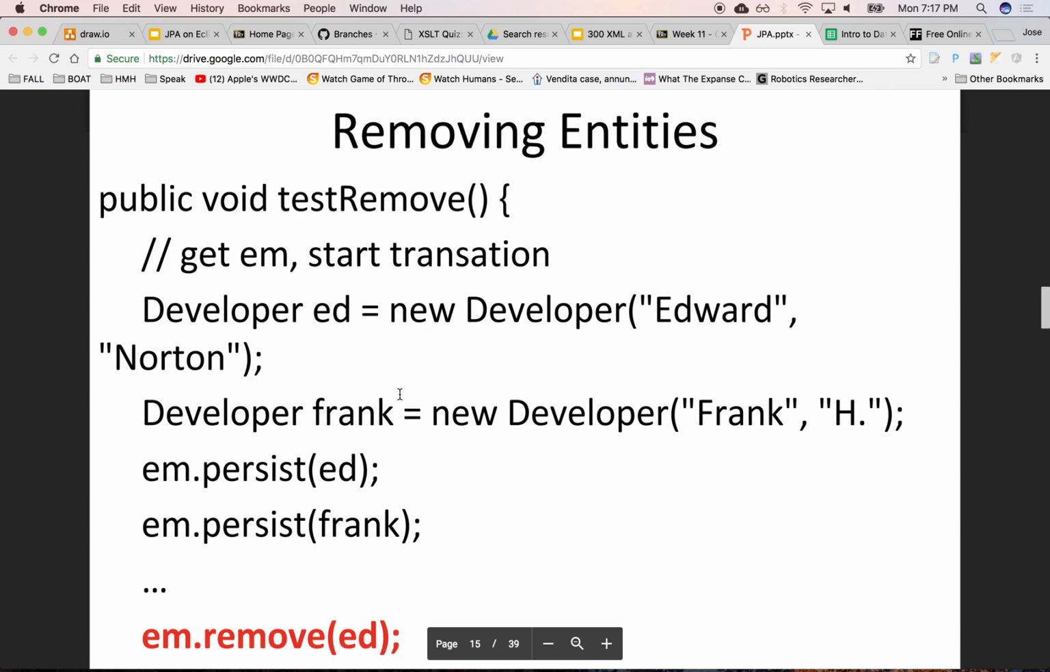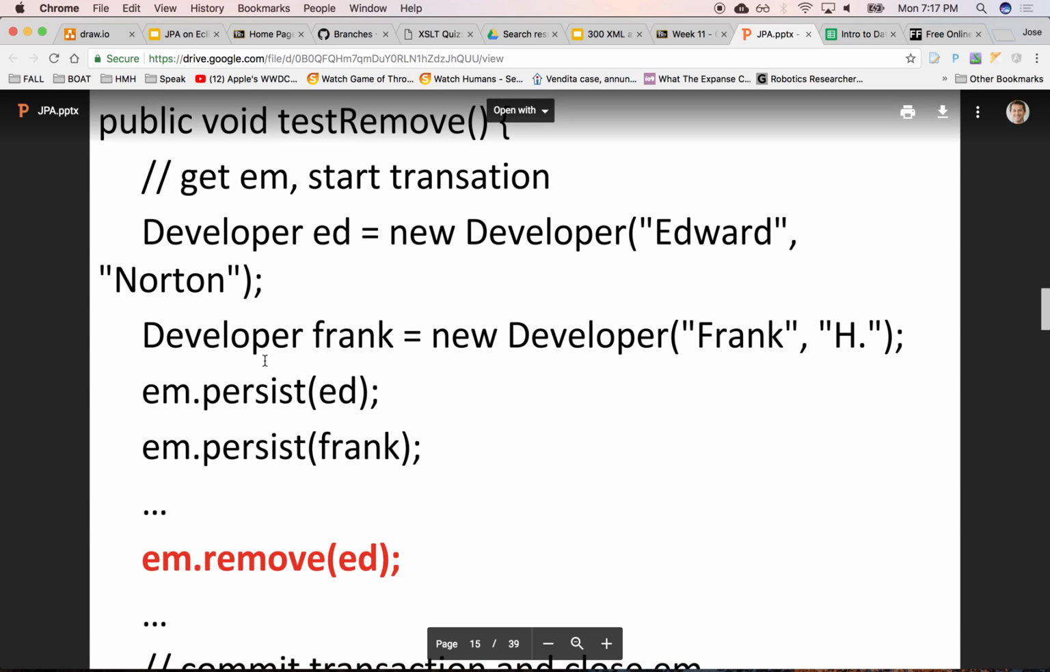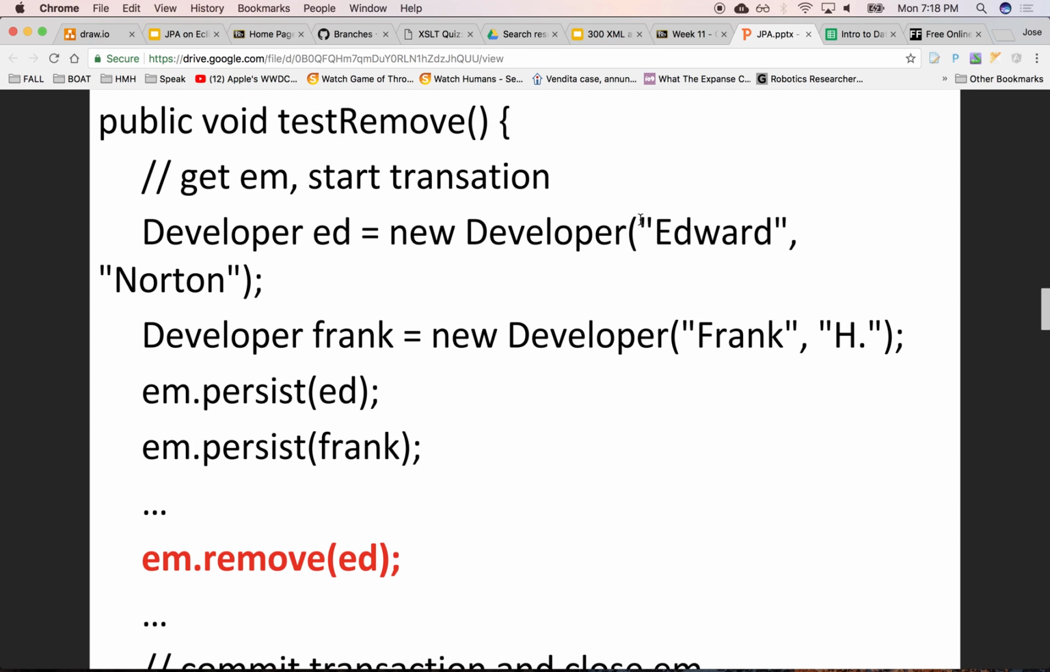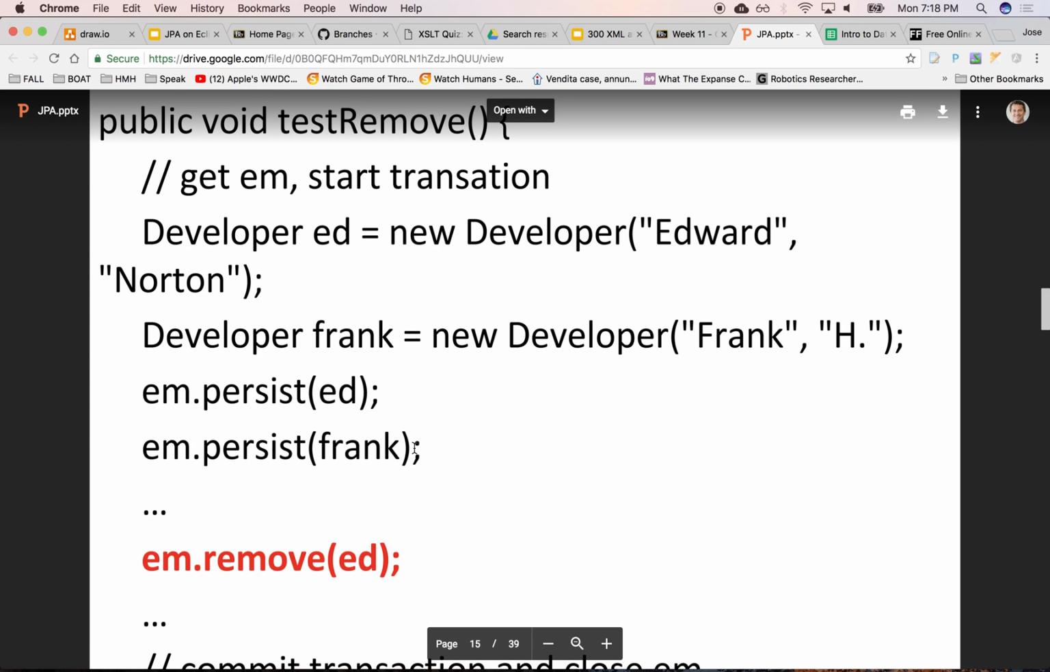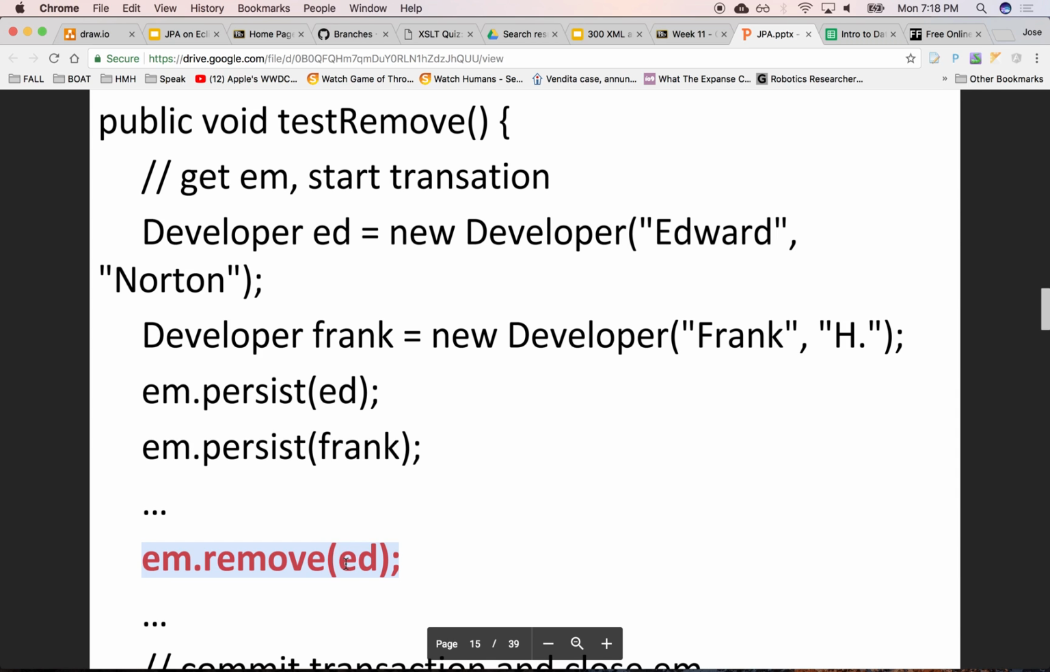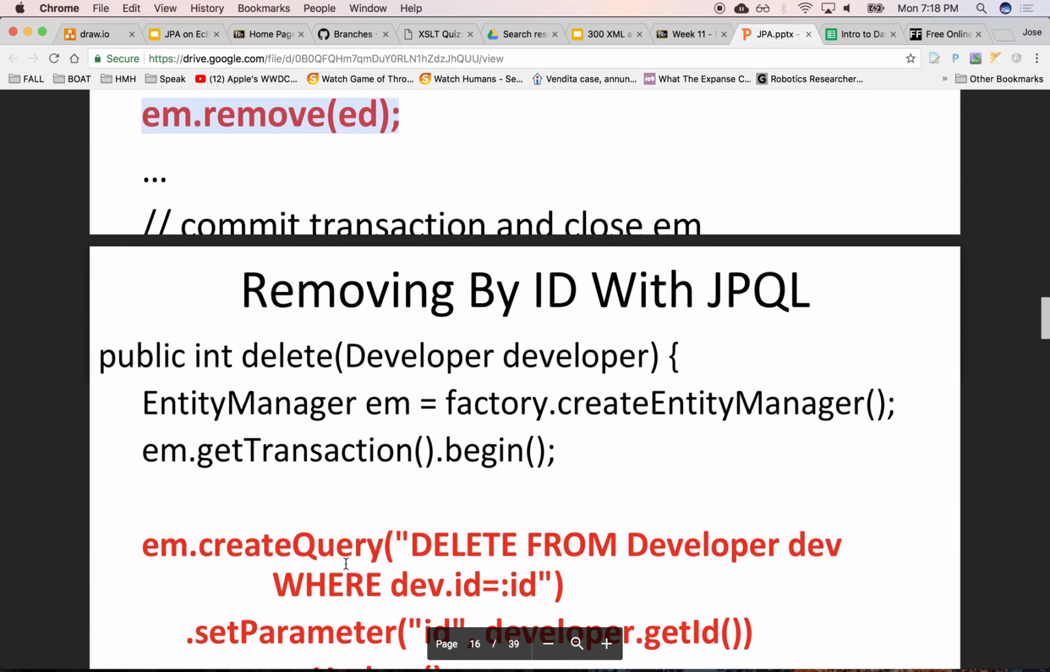So here's an example where we persist an instance of Edward and Frank. We load them, we store them in the database, right? And then we just remove them, em.remove, using the instance of the object that we have in memory, that we have in RAM. And the persistence layer keeps track of this instance that I have in RAM, mapped to that record that I have in the database, so that if you call remove of some instance that is in RAM, it'll know, oh, it's that record over there. I'll do a delete on that record in the database.